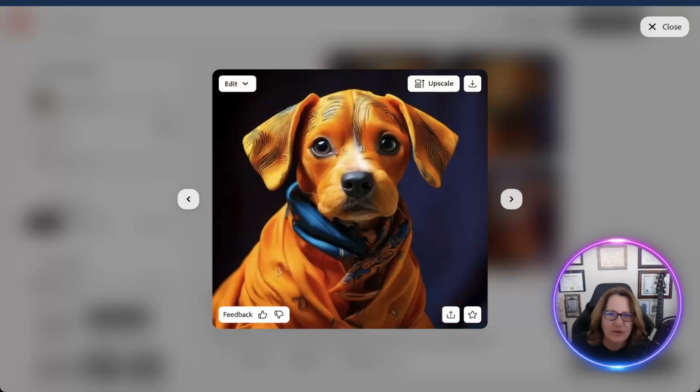So four images. I can upscale. Upscale means it's going to be sharper because there's going to be more pixels. I can download my image and so forth. So very simple.